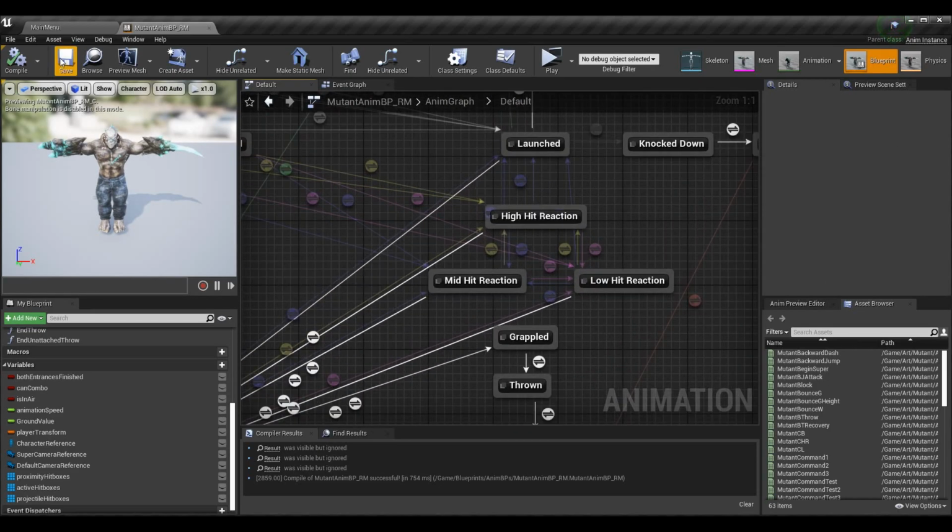Now, that's good, and that'll work if you're doing the same attack. If you're getting hit with a mid, you're in the mid hit reaction, and you get hit with another mid. But it's not always the case. You might be in mid, and you get hit with a low, and we still want to go to that reaction. So if that's the case, then it's very, very simple.